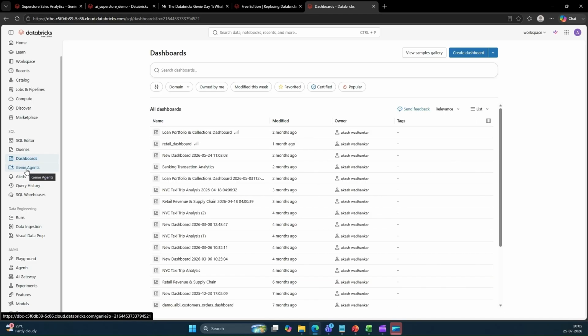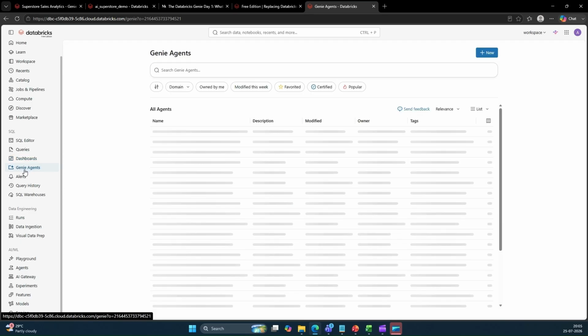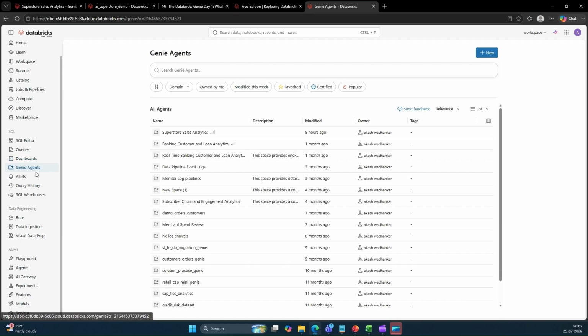Then there are Genie agents. Genie agents are something that we are going to see today, and we are going to create one of the Genie agents on the Superstore dataset. And then you have the SQL warehouse. A lot of features are there, and then there is a separate section for data engineering and then AI/ML. So all the artificial intelligence and machine learning features are present here.